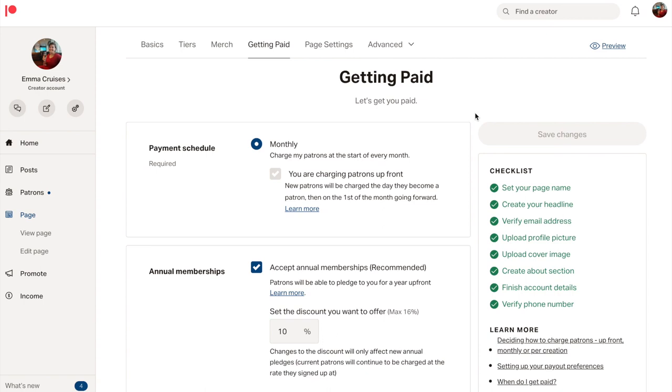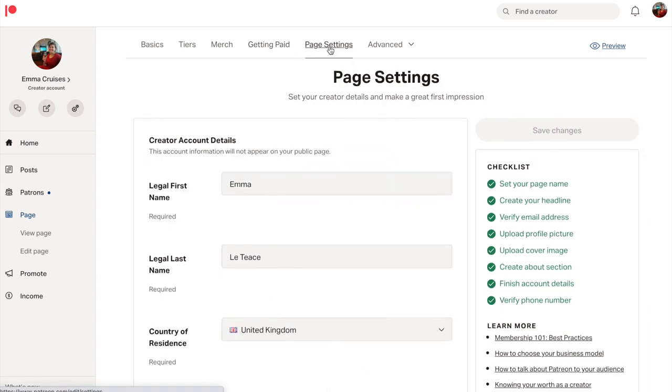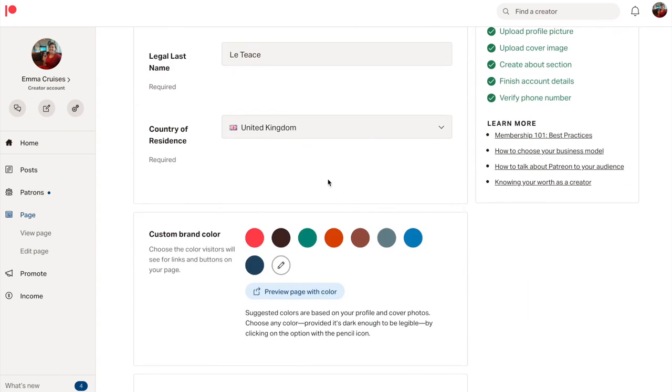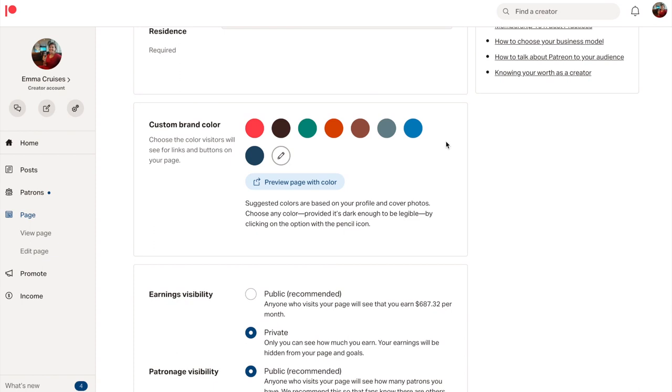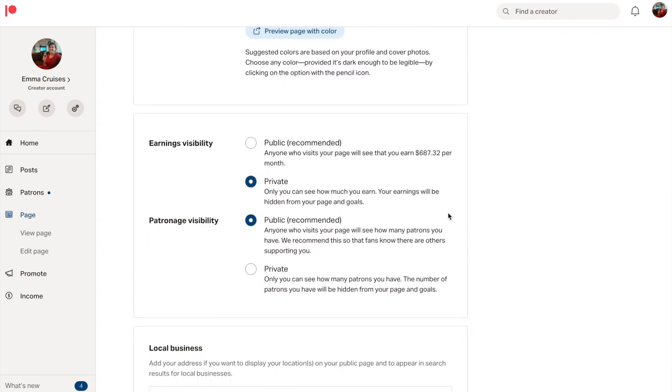Onto page settings, this is about what your actual page will look like. You have to have your name here, your country of residence, and your custom brand colors if you want to do that. You can either have your earnings, the amount you earn per month, public so everybody can see how much you earn, or you can have it private. I have kept that one private.